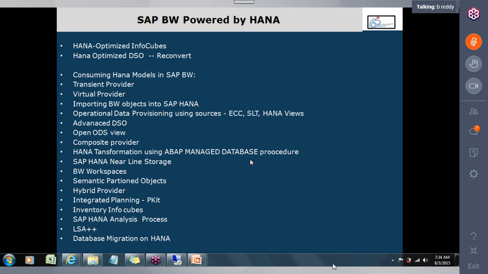That's one option. Another option, let's say I've got a virtual remote, I've got an SAP remote cube. I'm consuming the table remotely from a different source.